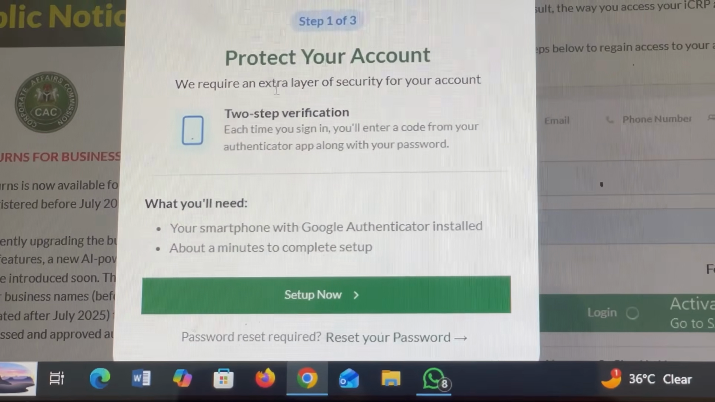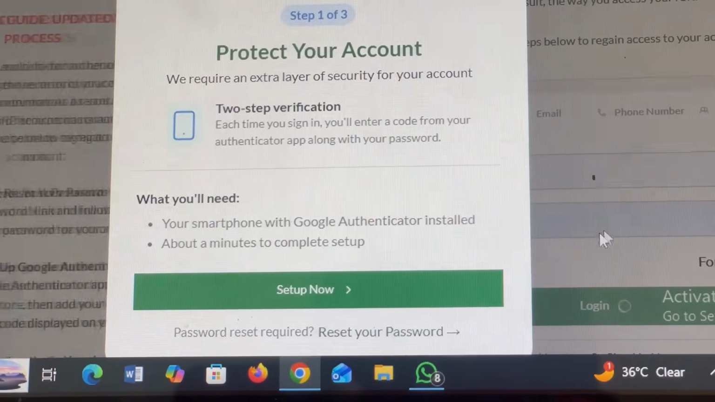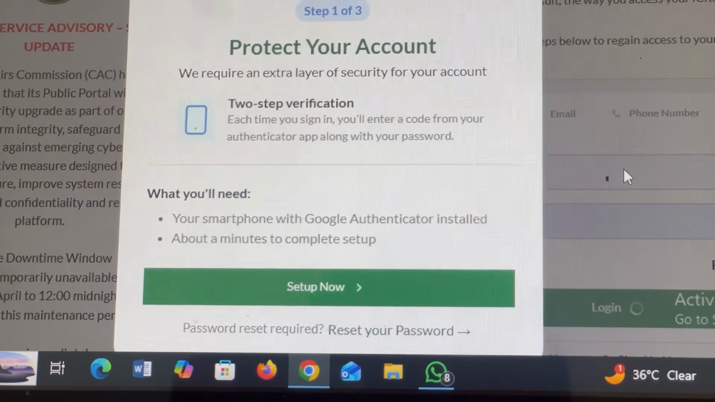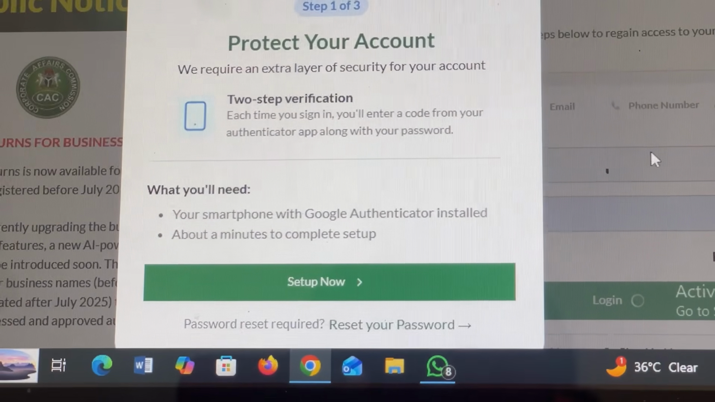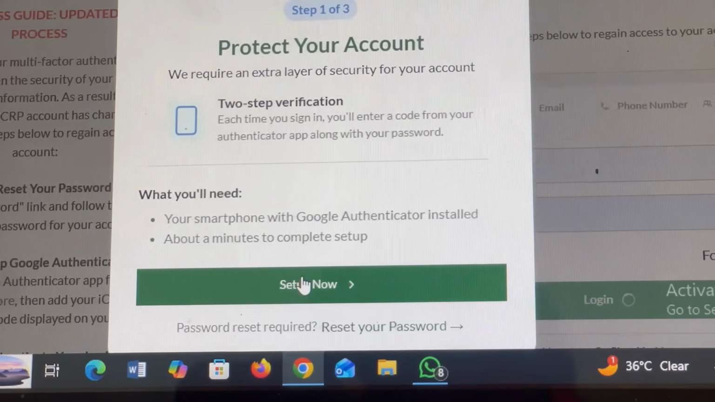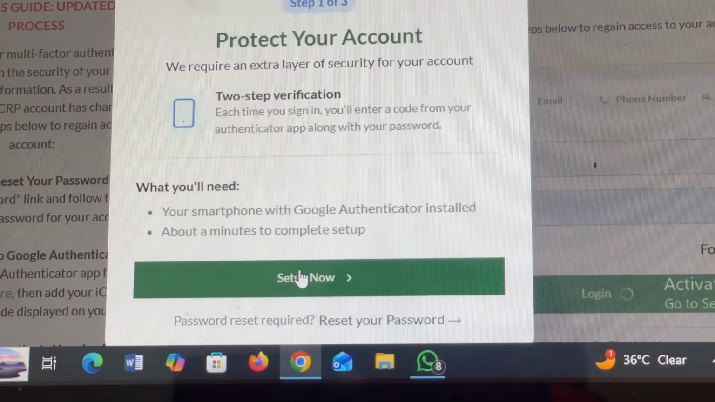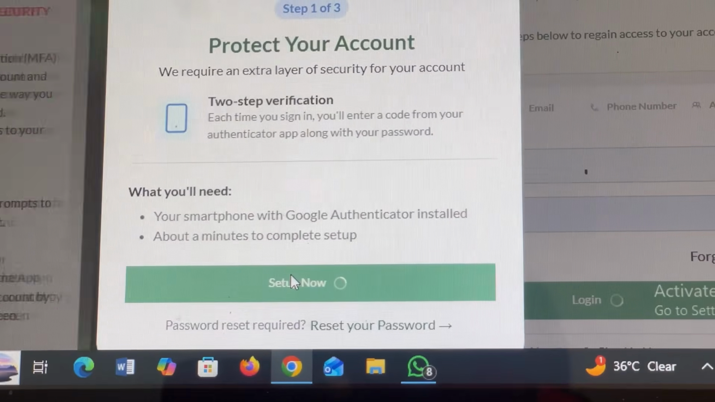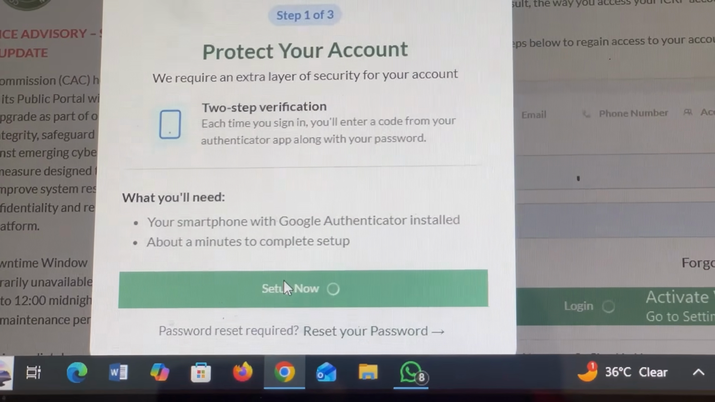Then you can come back to this website and log in with the new password. So you come here and log in with the new password. Once you log in with the new password, you'll be good to go, and it will bring you to this step where you can continue. So you can see that when I click on setup, it will move to the next stage. So I'll click on setup right now.